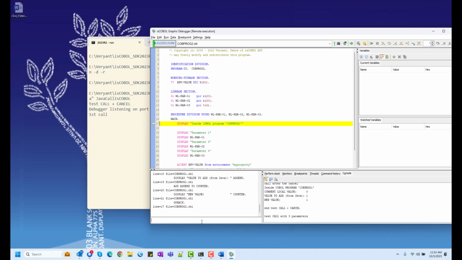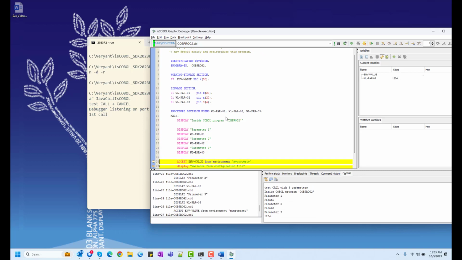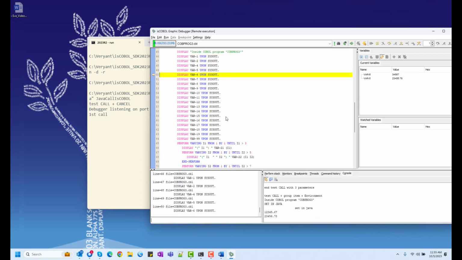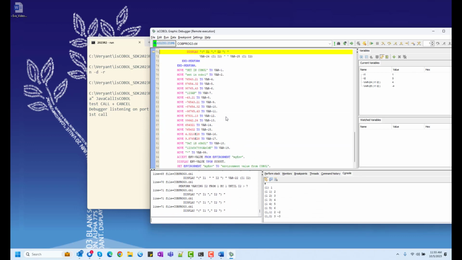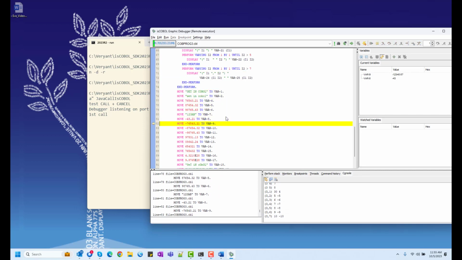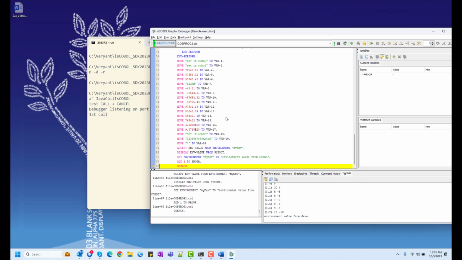All right, now we're in COBOL 2, which passes 3 variables, and it gets an environment variable. Now we're in COBOL 3. Remember, that's the one with a bunch of different types of data variables, just to show how it handles this data. It's going to go through and list all those to the console, and then it's going to reset them to a different value, send it back to the Java program.